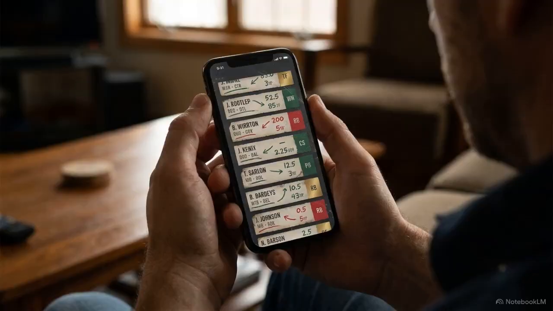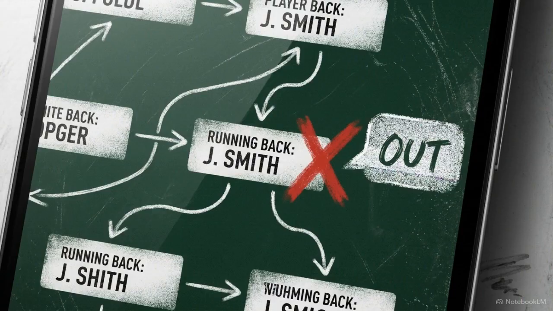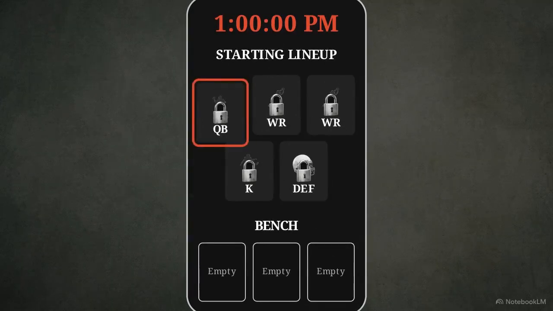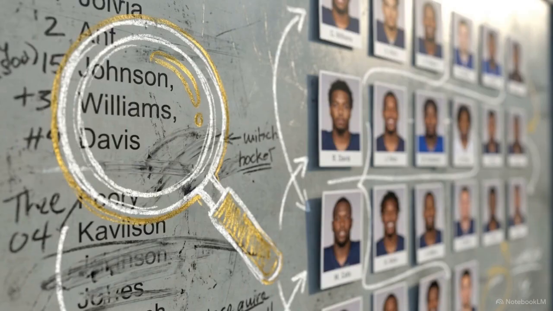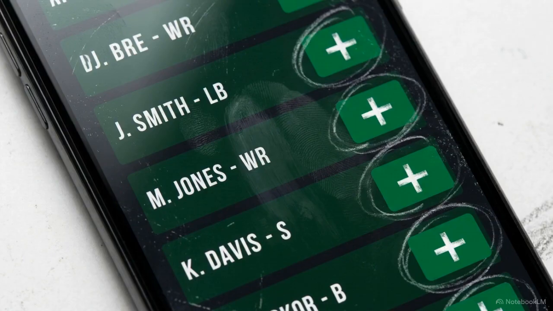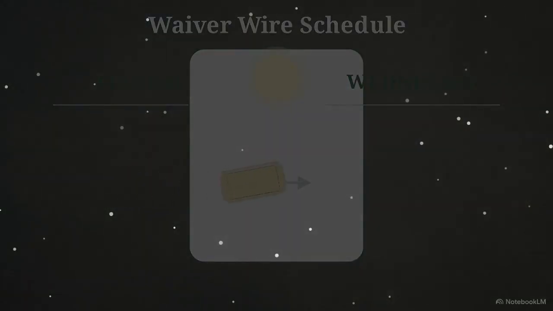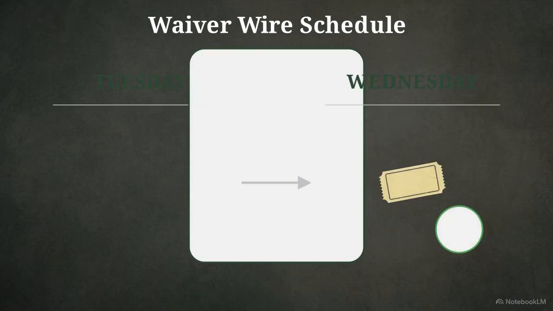After the draft, your job is to manage the team. Every week, you must verify your starting lineup and check for real-world injury updates before the Sunday kickoff. Pay attention to the clock. Players lock into their spots once their specific NFL game begins. You cannot swap them for a bench player once they are locked. To replace injured or struggling players, you will use the waiver wire. This is the pool of players who were not selected in the draft and are available to join any team. You should submit your claims for these players on Tuesdays. The league processes the requests overnight, and the results are finalized by Wednesday morning.